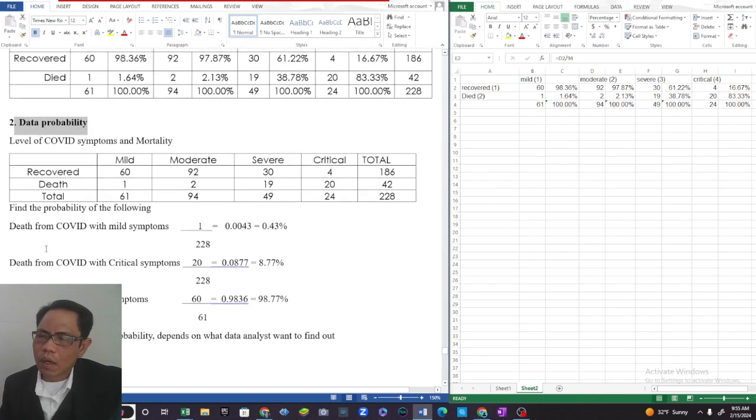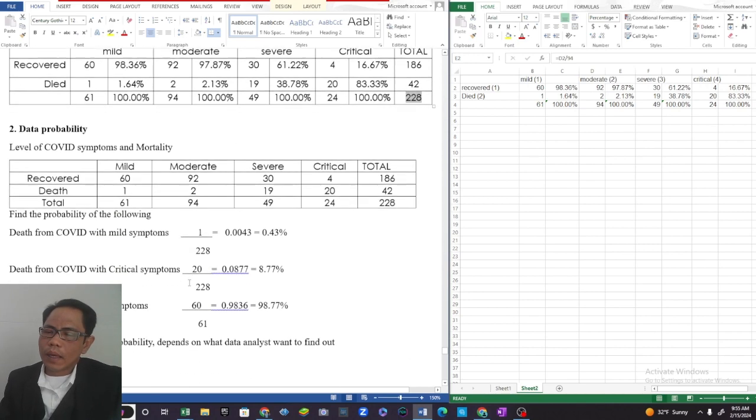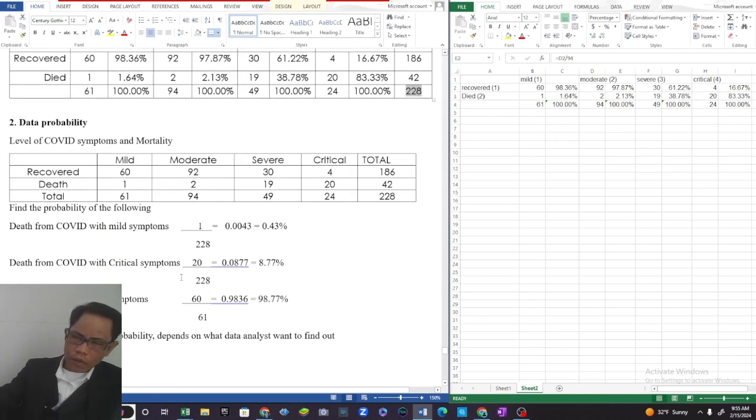So from that, death with COVID with mild symptoms, that's if you have mild symptoms, and the probability of death is over the sum of 228, that's 0.43%. That's just less than 1% because we're not just looking at mild symptoms, but at the total if you have mild, moderate, severe, or critical. And from that alone, we can have a good picture of what's going on.